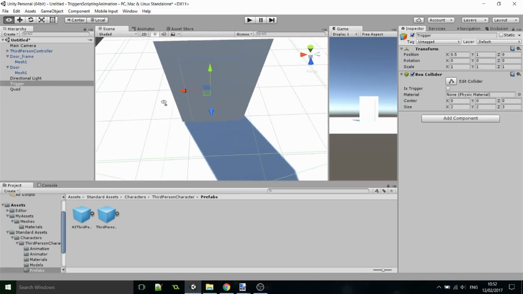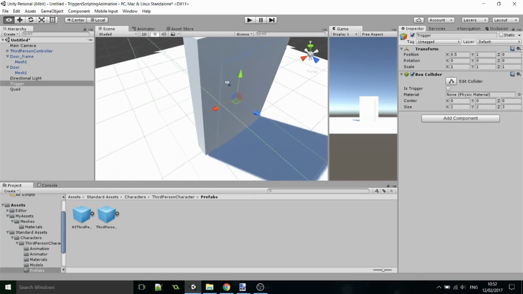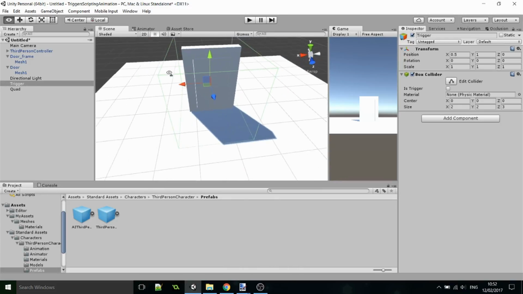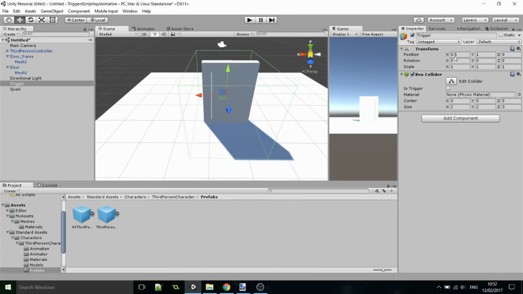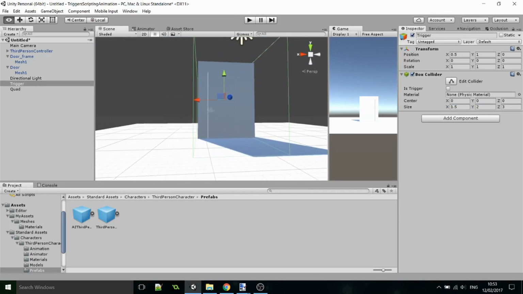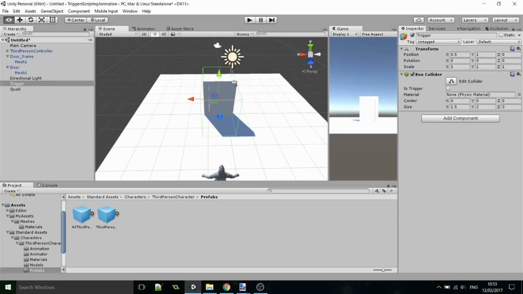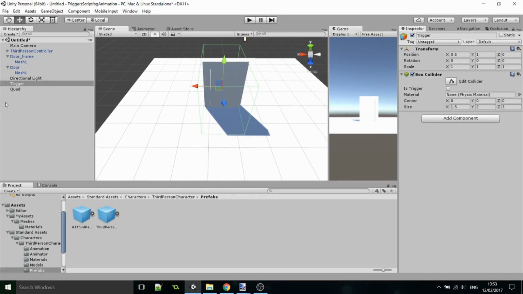I'd say for the side values and the height values, maybe you could bring it down a bit. So maybe that's just a bit too big. So let's say 1.5 or something like that. There you go, it's more around the door. The height is actually okay there, so we'll leave that as it is.